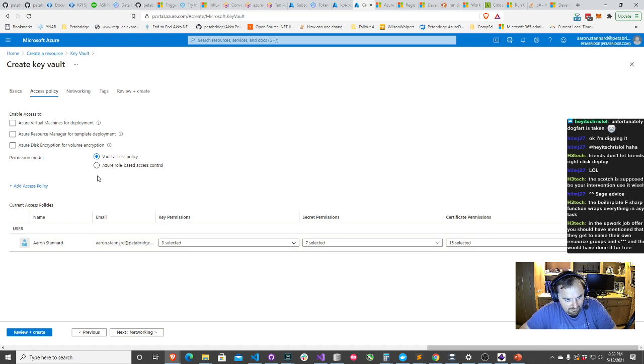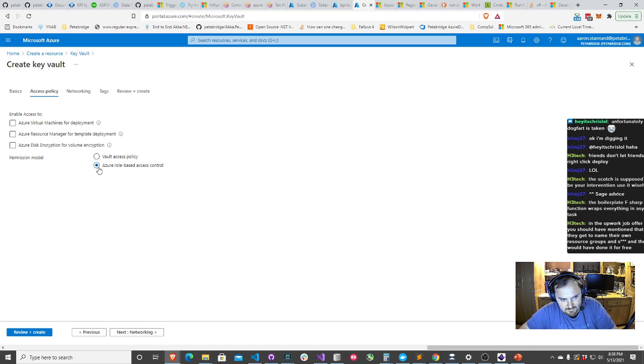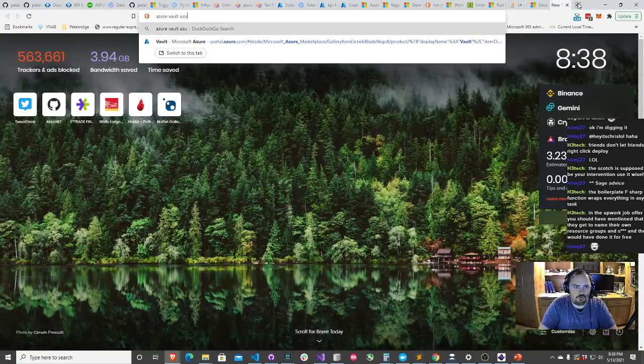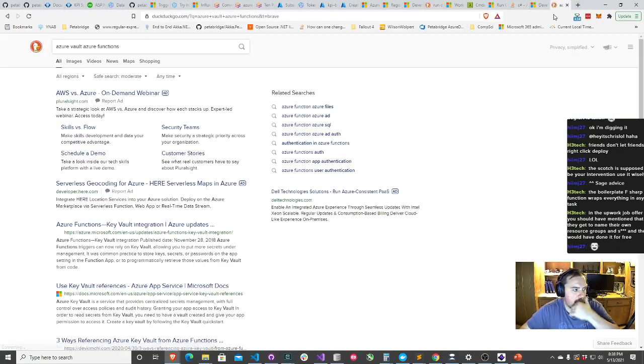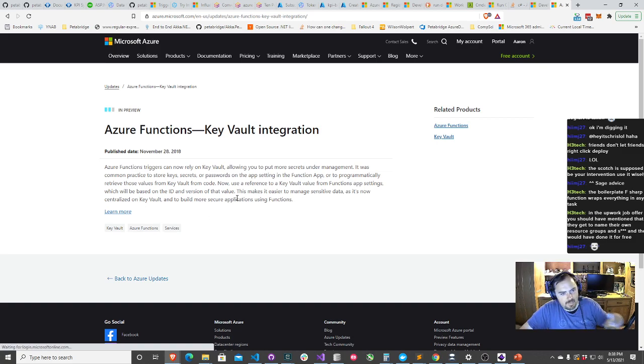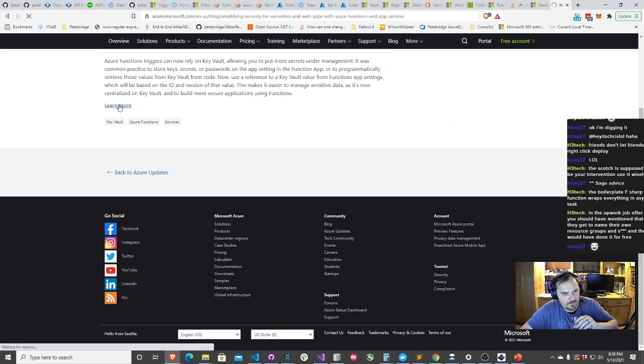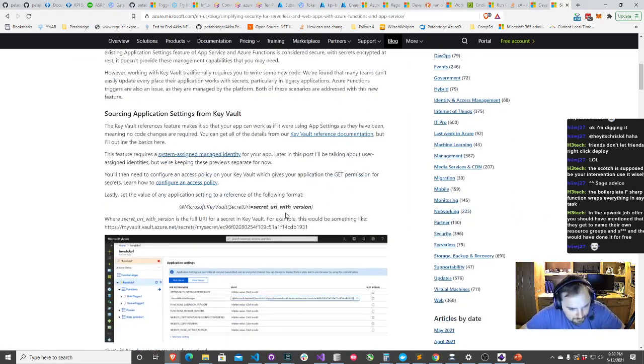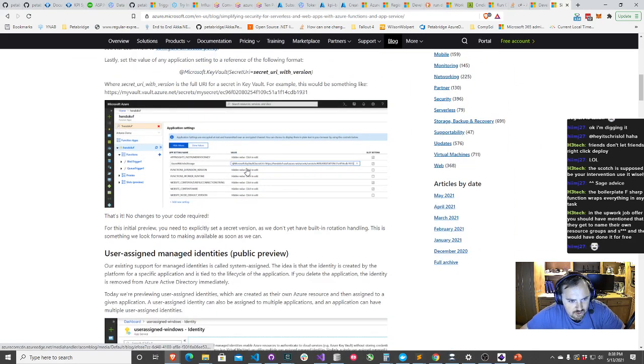Next, access policy. Oh God. I have no idea what to do with this. All right. Azure Vault, Azure Vaults. Key Vault integration. Oh yes, I would like to learn more. Okay, that looks right. This is pretty much... wait.